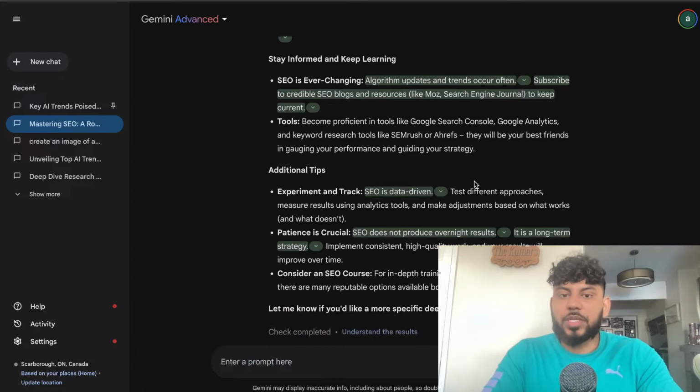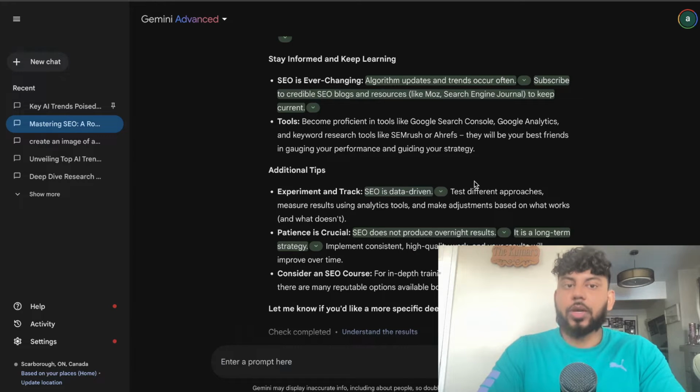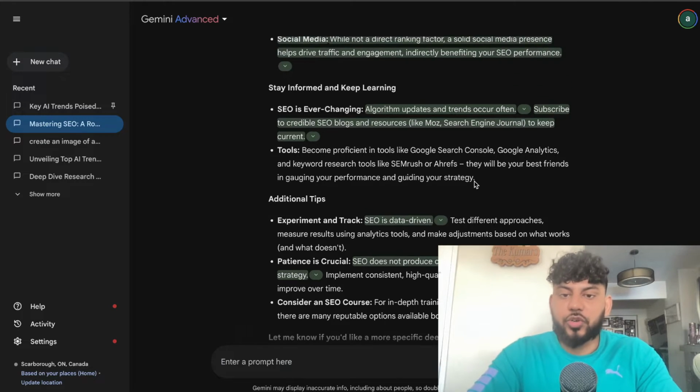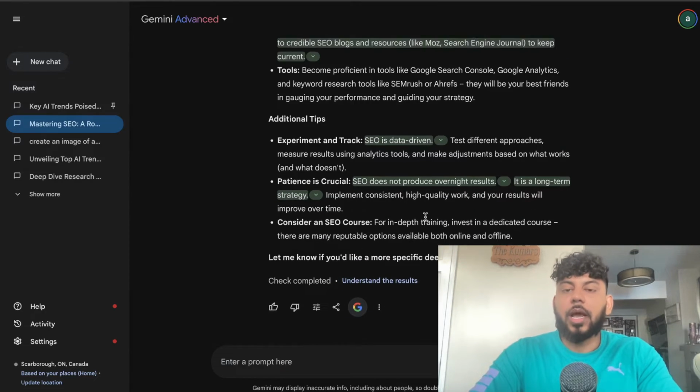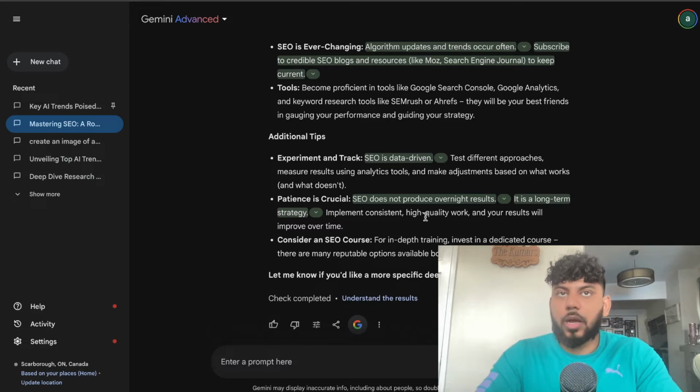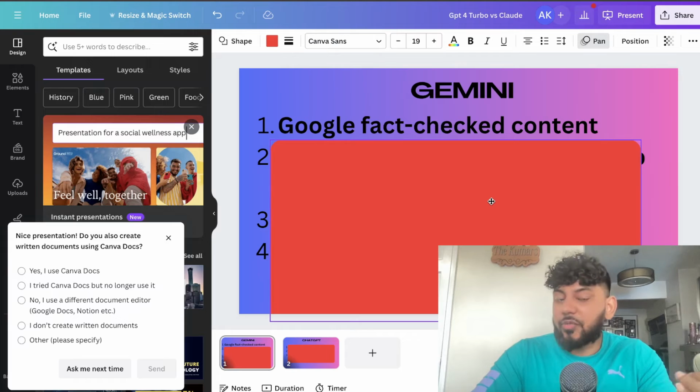So unlike ChatGPT, where you're not really able to fact check live information, you're able to do that on Gemini. So if you're unsure about the information you're getting back, you can fact check it right at the click of a button, and it allows you to have more trust and more confidence in the information that you're getting back from Gemini. So that's the first real differentiator between Gemini and ChatGPT.